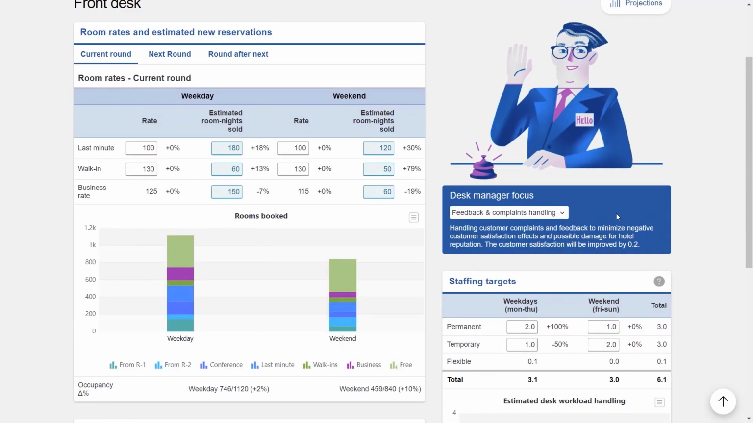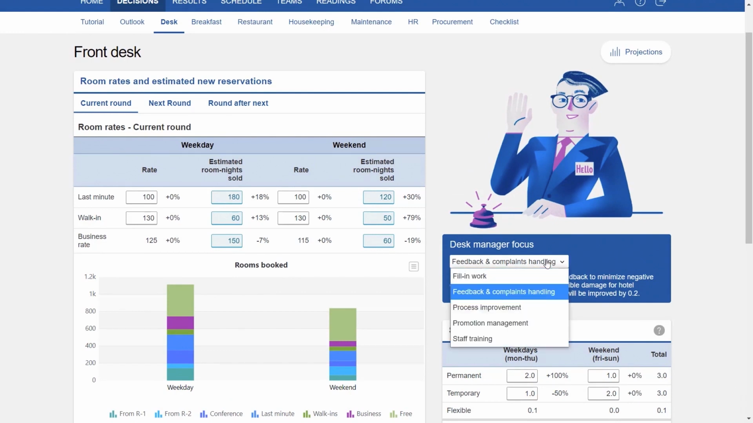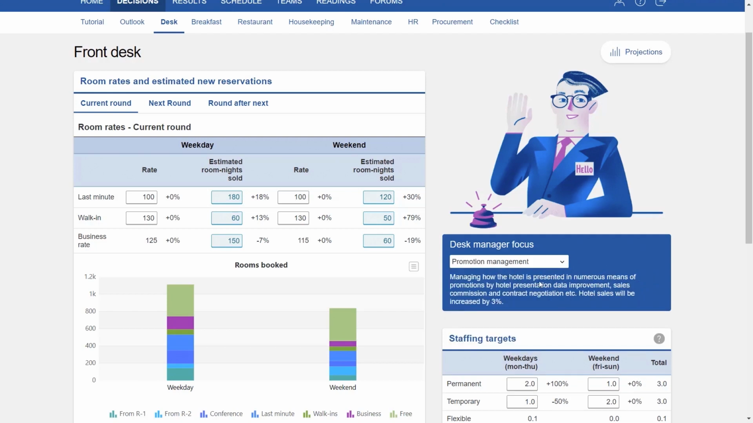On the right-hand side, we do the front desk staffing, and the first decision is about the desk manager focus. So she or he can be assigned for different tasks, and when we click something, we get to see the description here, and then it is your task to decide what should be the particular focus for the round.